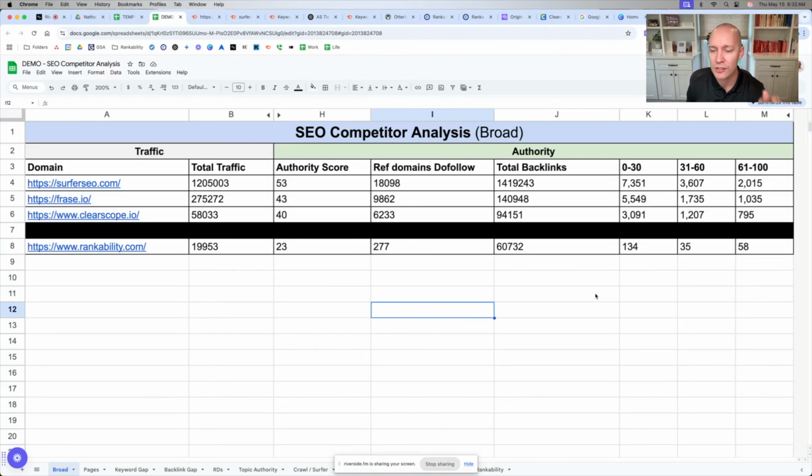And then just go back to the sheet and enter the appropriate amount of referring domains in each of these authority buckets. The reason we want to do this is because it helps us see the strength of the backlinks that we have to get just to be able to narrow that gap.